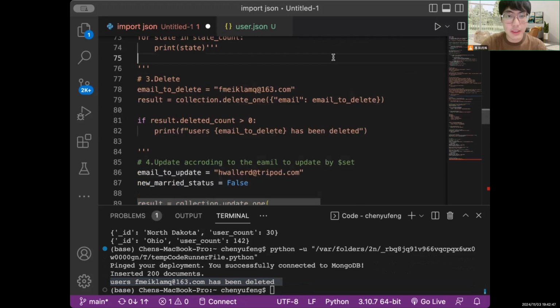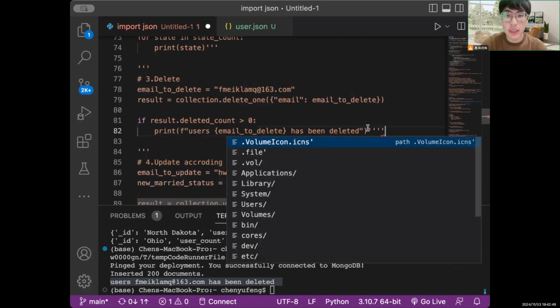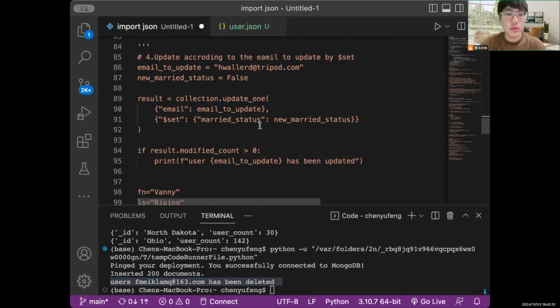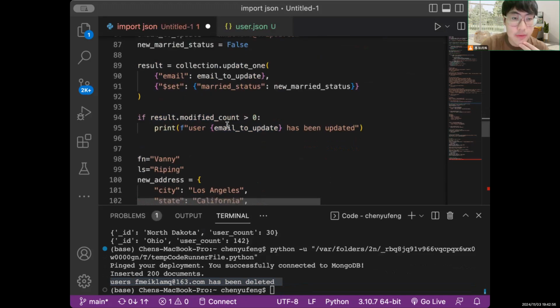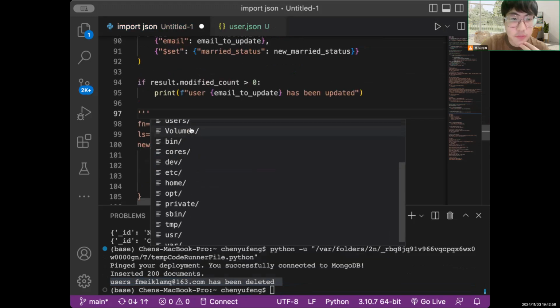So it's pretty easy for deletions. And also we can update some things as well. Like this query.